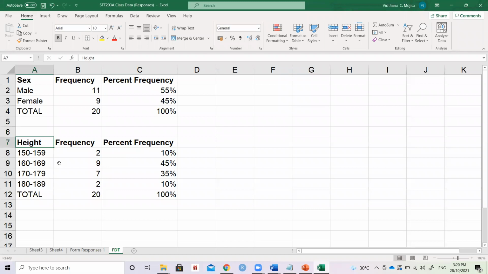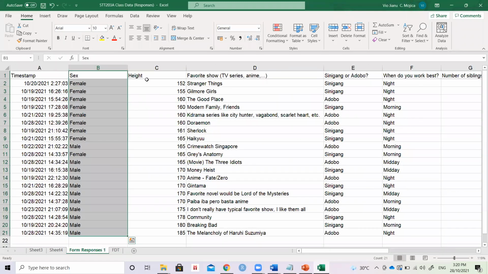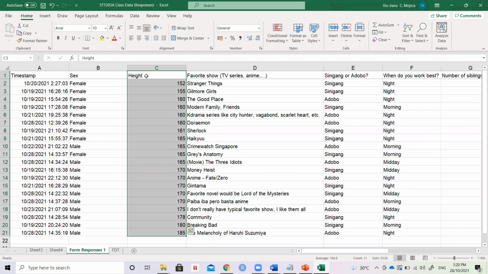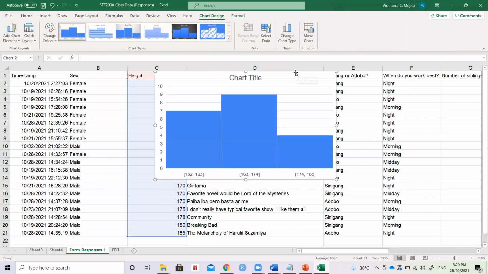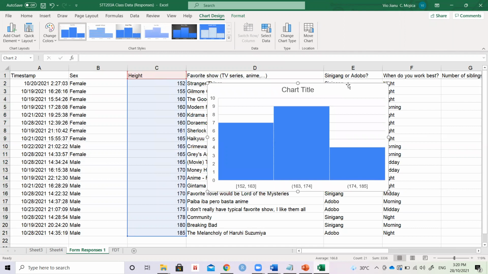Again, we categorize, and it's automatically done by Excel using the so-called histograms. So histograms, just so you're familiar, yung raw data ang ina-accept niya. So highlight the raw data, insert, and then this one, histogram. So you have histograms right here. This is a histogram, basically a bar chart for categorized numerical variables.